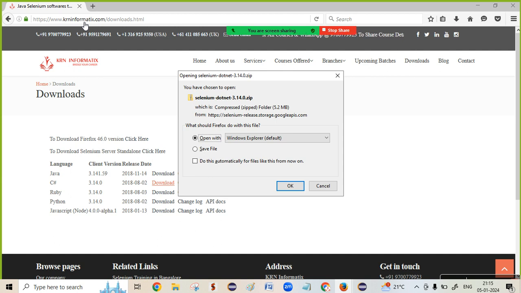So that it will raise this. What kind of pop-up is this? File download pop-up. It is called as file download pop-up.